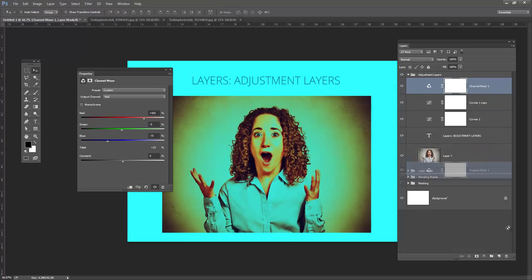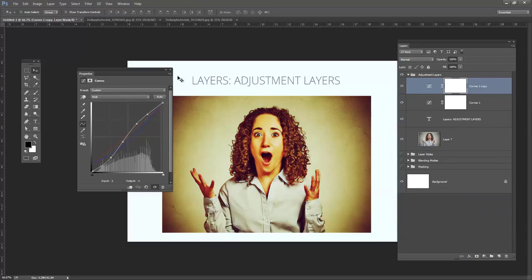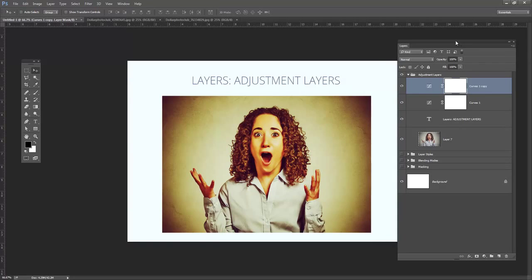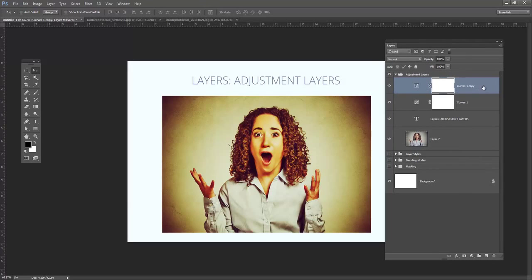I don't care that much about the channel mixer. But I hope that I've given you an explanation of basically what adjustment layers can do.